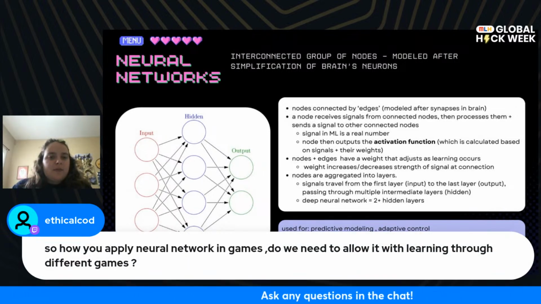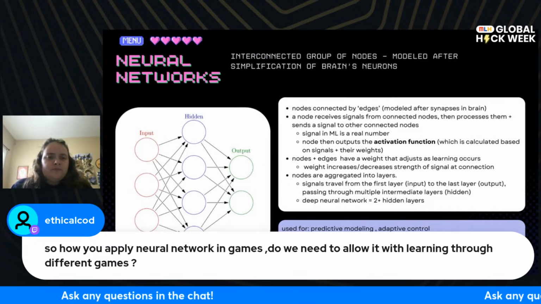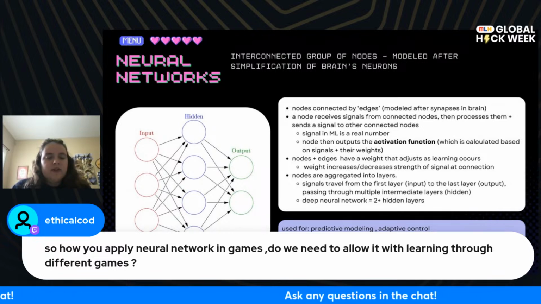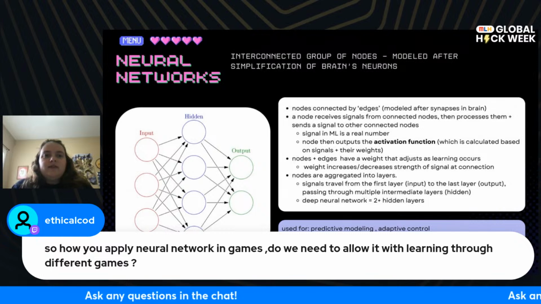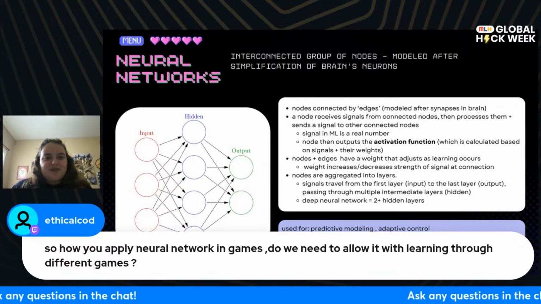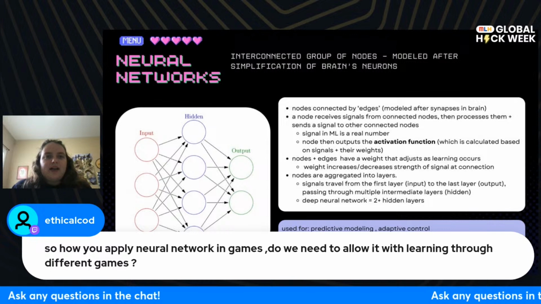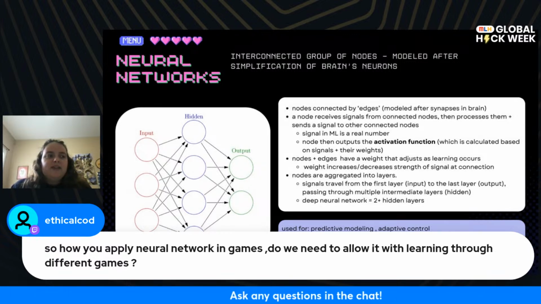How do you apply neural networks in games? Do we need to allow it with learning through different games? That's a potential application. We'll be using it in a relatively simplistic way just because it's throughout the course of Global Hack Week as opposed to over the course of several months. We'll be using it to form connections to generate characters' names as well as characters' backstories and physical appearances based on a bunch of information we're giving it.